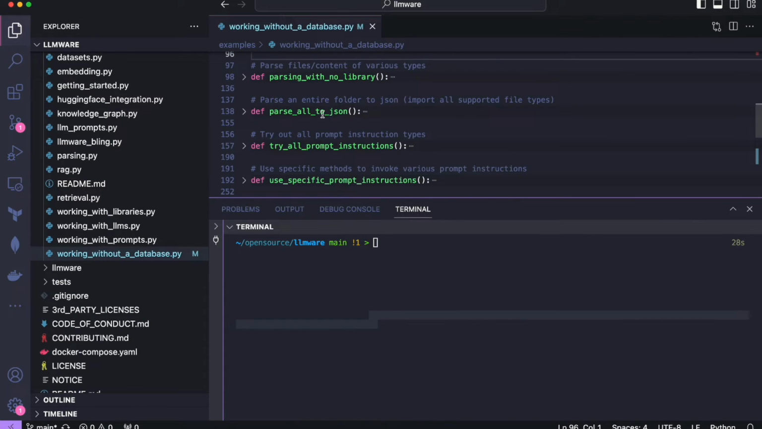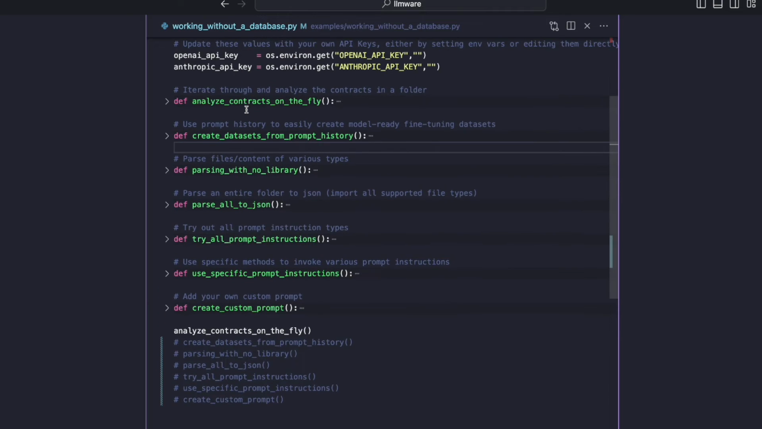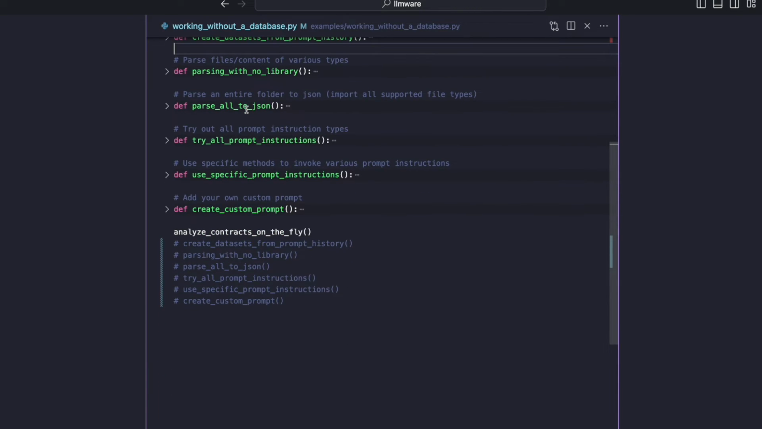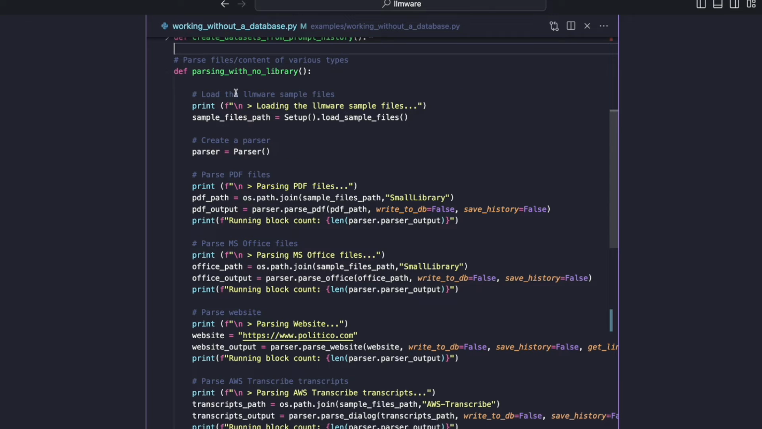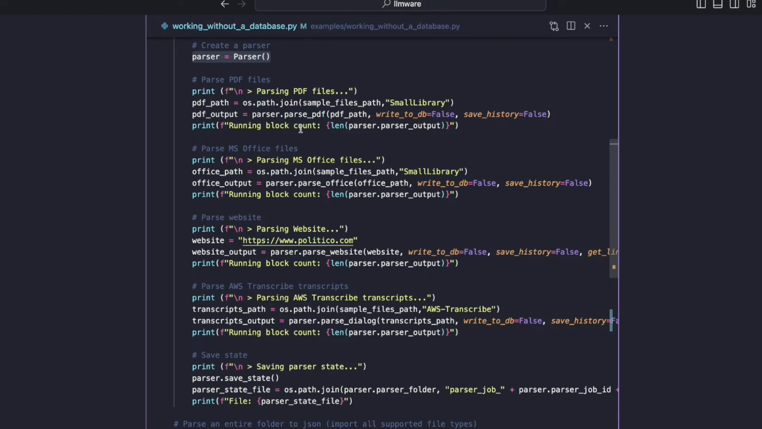We have two examples here that show off how easy it is to get some parsing done. So let me bring my view back into a hopefully readable form here. Okay, we have one called parsing with no library and another called parse all to JSON. These are both about parsing documents, but done in different ways. Here in parsing with no library, again, we don't have to create any library, because that's the point of this. We are simply going to load some sample files, as always, if they don't exist. And then we can create a parser, and we can just start parsing things.